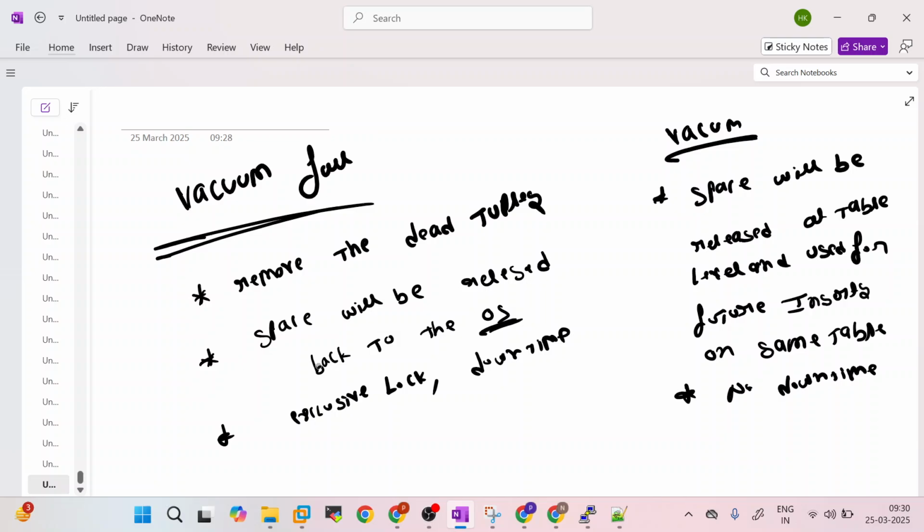The space that is released back by vacuum full is released back to the operating system, whereas with a normal vacuum, the space is released at the table level and will be used for future inserts on the same table. So this is the difference between vacuum and vacuum full.